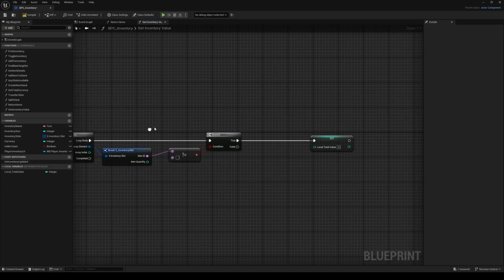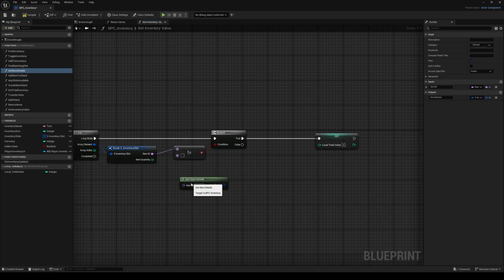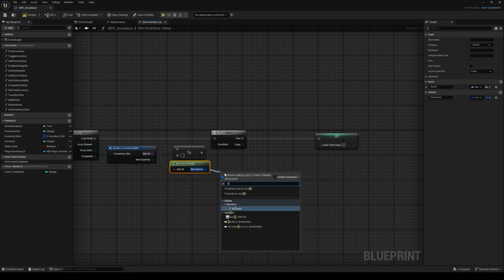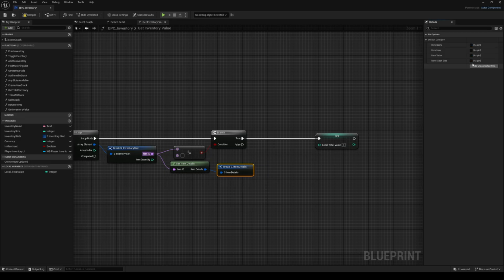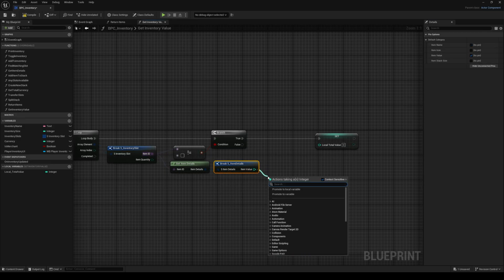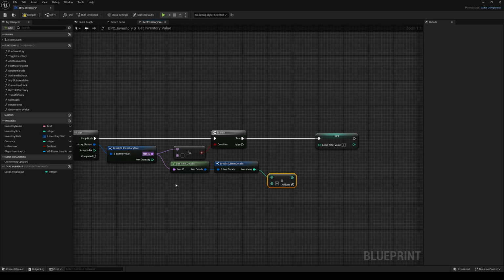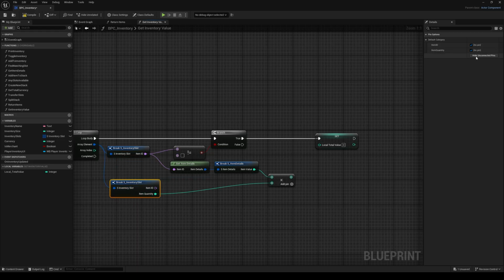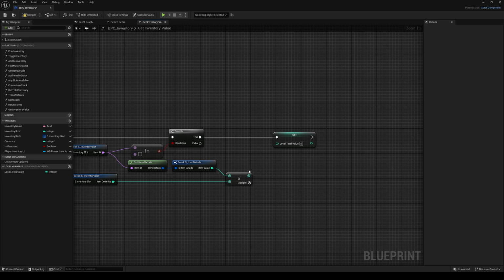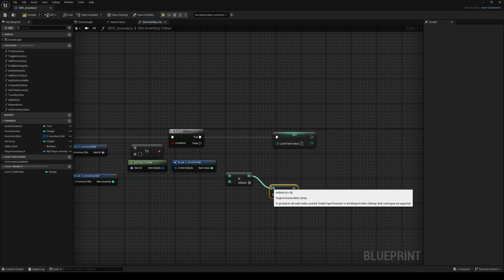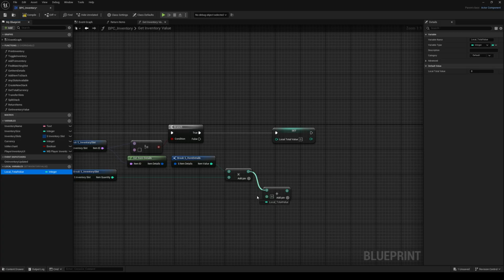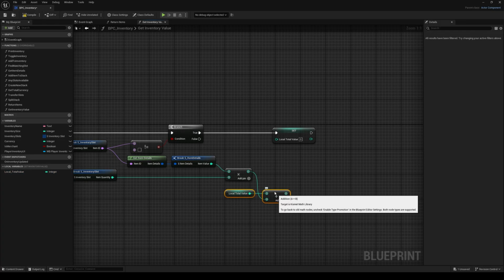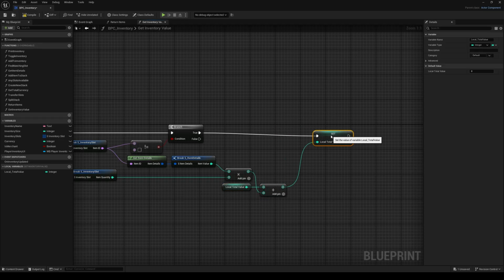So to get the item value, we need to get the item details. Break this open. Here we have the value. So let's hide everything except the value. So value multiplied by the item quantity. So we can actually hide that. Get this again. So there is that. And then this value we want to add to our total value. So let's do that. So total value plus the amount. And then this will be our value there.